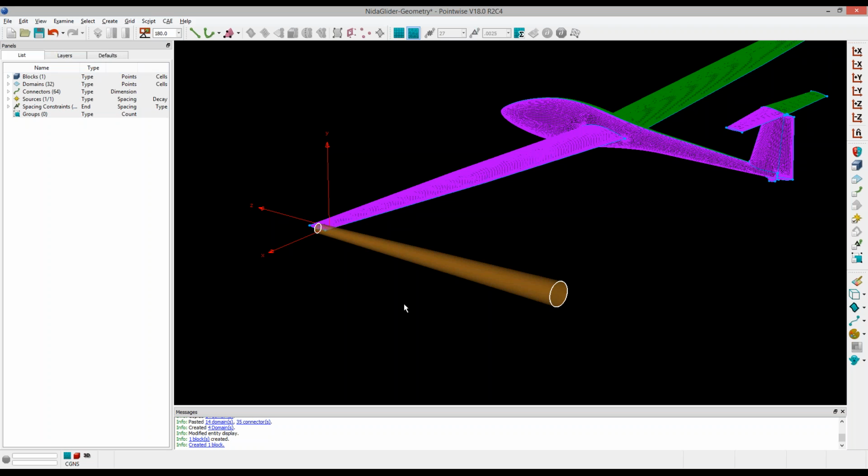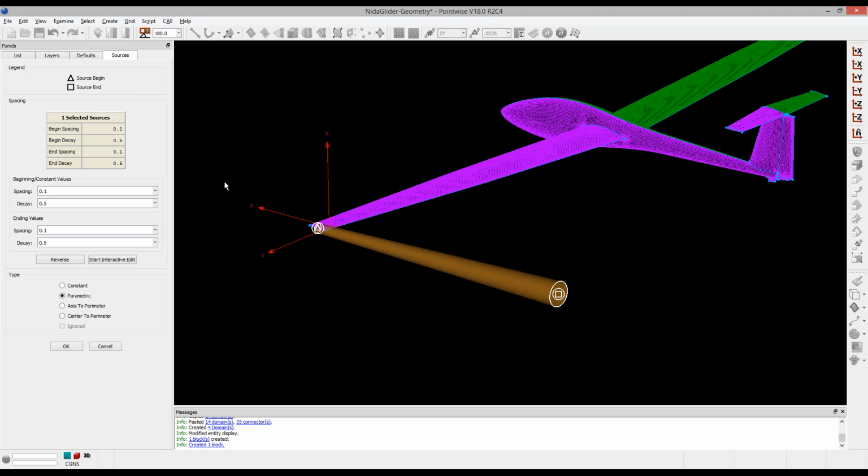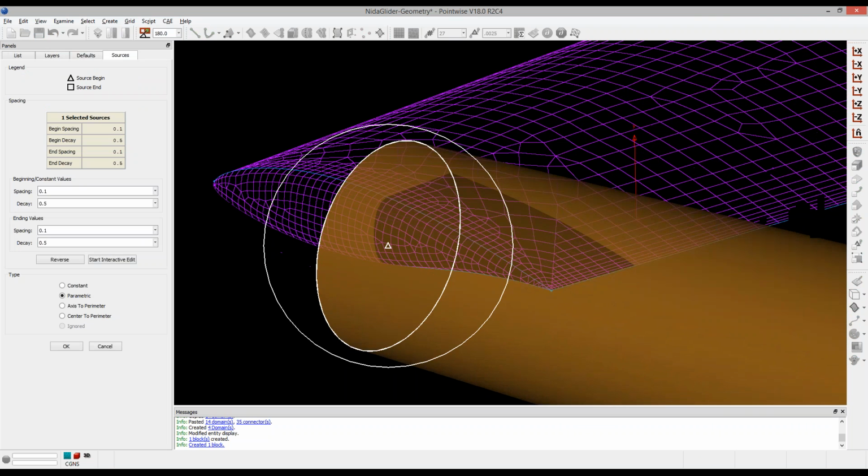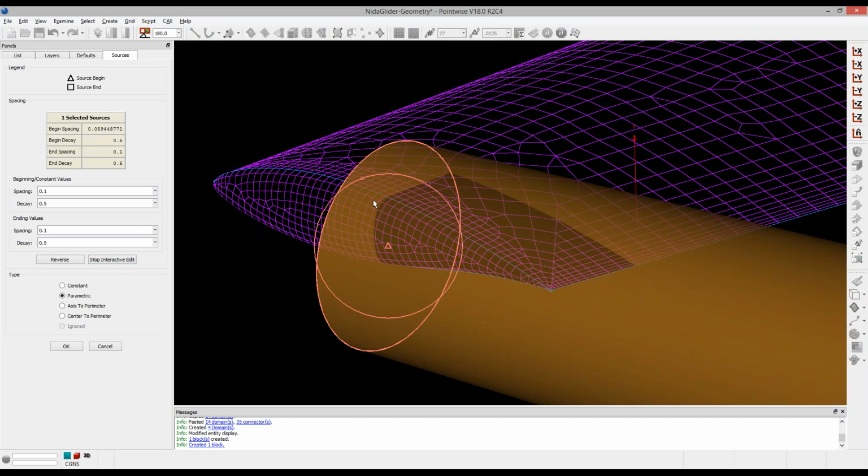So I need to be able to specify some sort of cell size for this entity. So I have it selected. I'm going to go to Grid Sources, and in here is how I can specify the cell size for the source. I can do it either interactively, so I can kind of grab this handle, and the diameter of that circle is equivalent to the cell size.